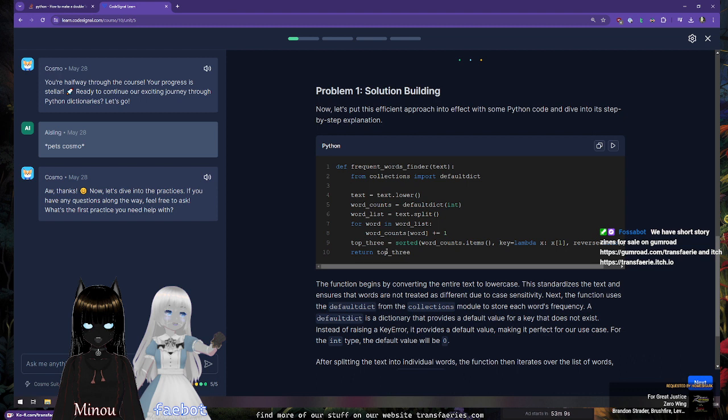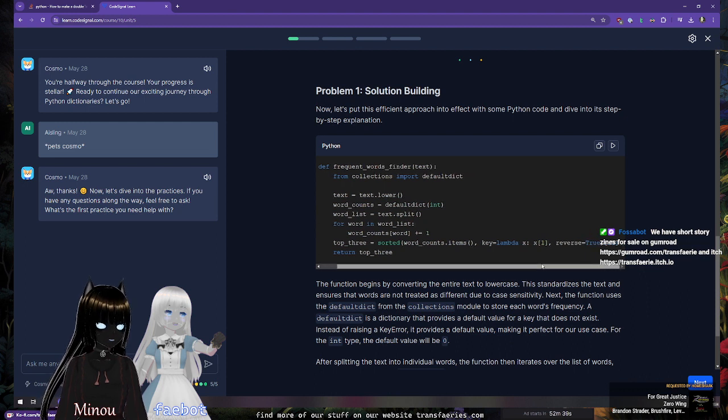Let's put this efficient approach into effect with some Python code. So this is just: for word in word list, word counts[word] += 1. So you go through the word list and very efficiently update the count of each one in your dictionary, and then you sort it by the word count, reverse equals True. You do a little kitty face because it's cute. See, it's a little kitty face. No, in Python that means every element of the first 3 elements of the list.